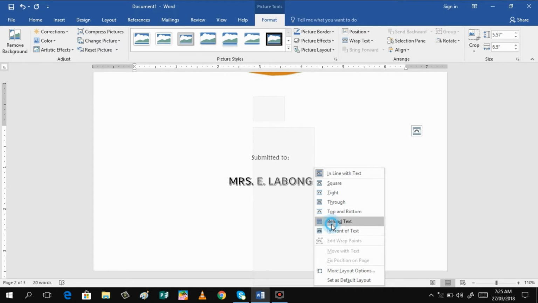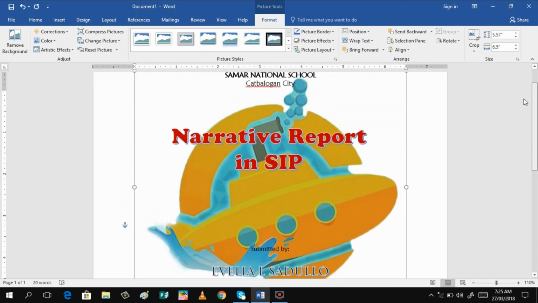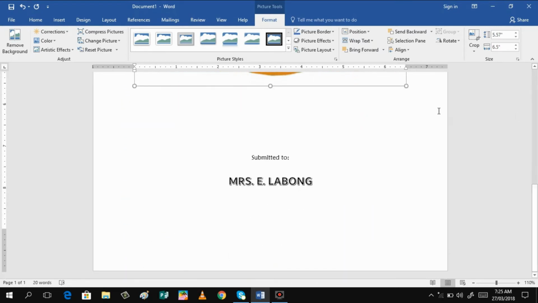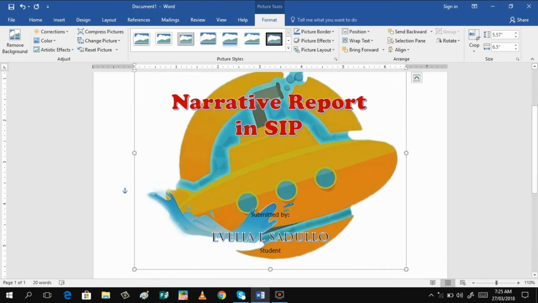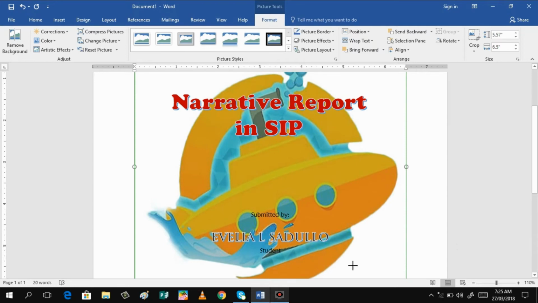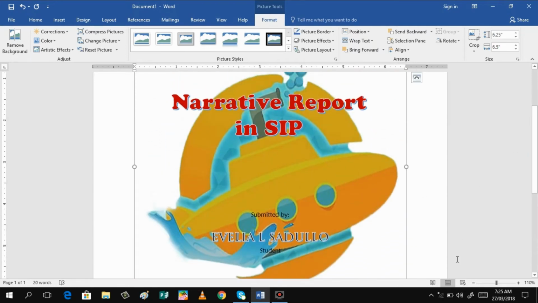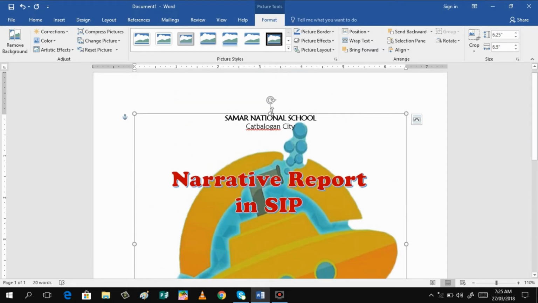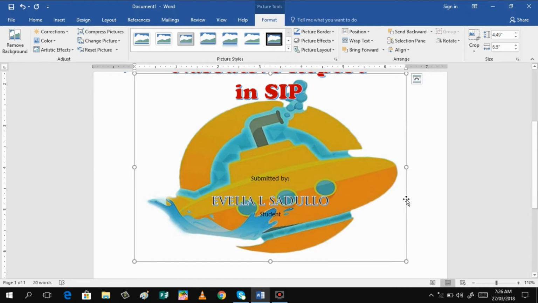So let us have it behind the text so that it can be shown in your cover page, and your text is still visible. So here, you can just move that downward. You want it as a whole page like this one, or you can just set it at the center if you want. You just click and resize. Let's say you want it there.